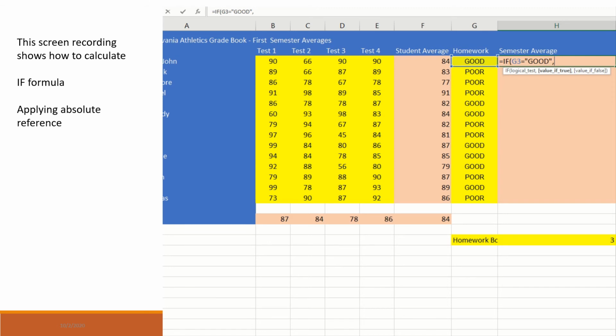What happens then if the homework is good? Well, if the homework is good, we just take the student average, which is in F4, and we give the student average 3 points more. No, we don't give it 3 points more. We give it the content of cell H20. Always refer to cells, not include numbers. Don't write 3 here because that's very wrong.